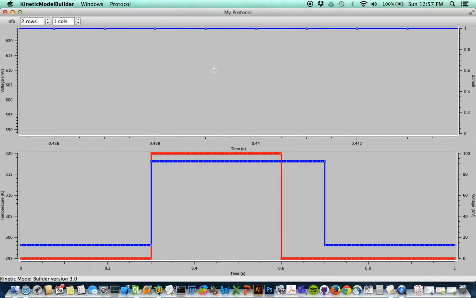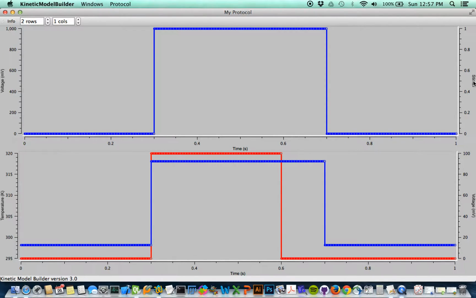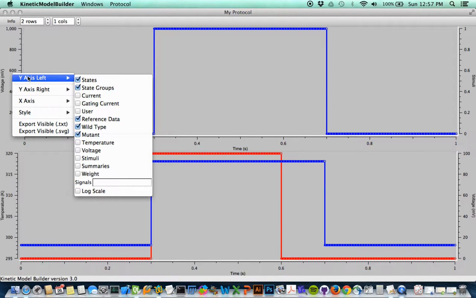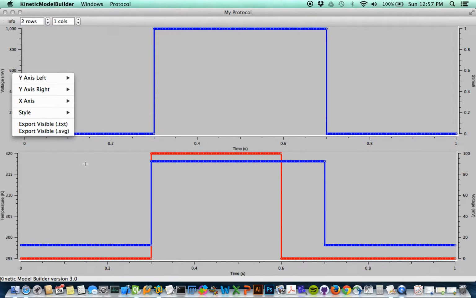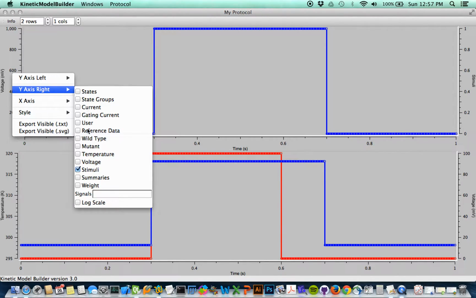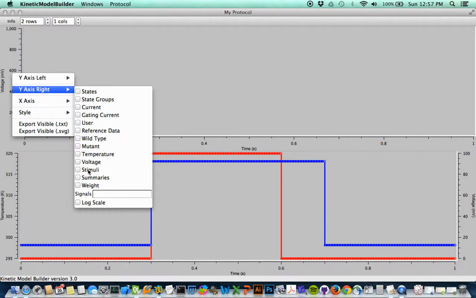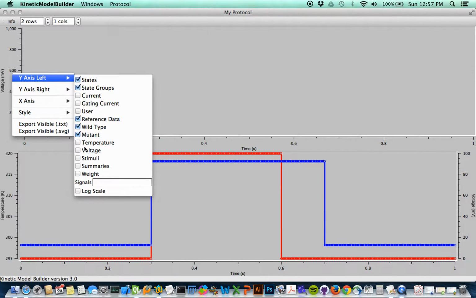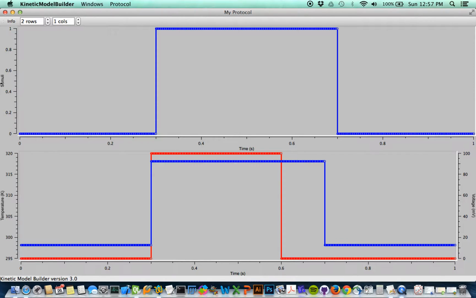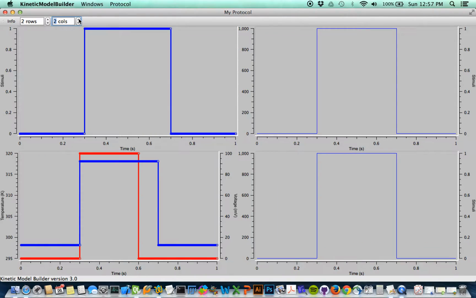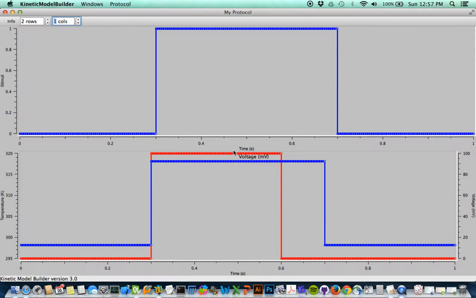And on the top plot, we're looking simply at our drug stimulus on the right axis from 0 to 1, and there it is. In fact, I'll just put it on the left axis to make it easier to see. Stimuli on the left axis. Great, there we go. And of course, we can make any number of these plots we want and view as many different things as we want at the same time. But I'll just leave it as this to begin with.